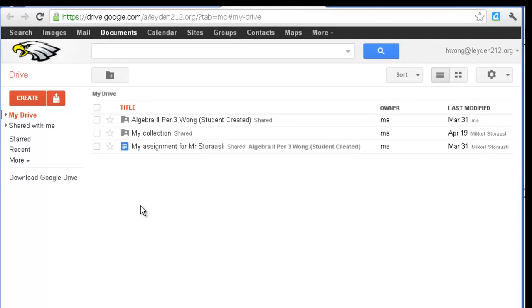Now mine went right to the screen. Yours may look a little bit different. They may take you to a screen that says, hey, try Google Drive, try 5 gigabytes for free, and there's a big blue button up in the top right corner of your screen. Go ahead and click on that, and it should get you to a screen that looks just like this.